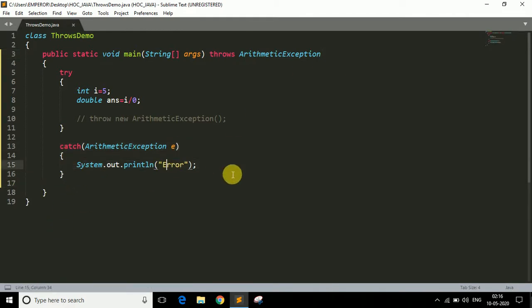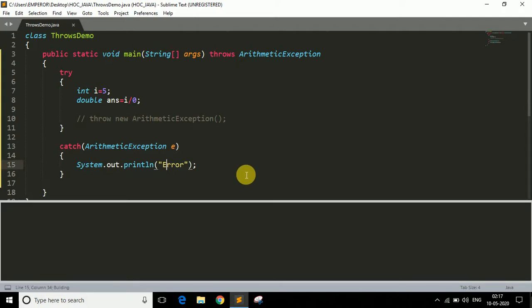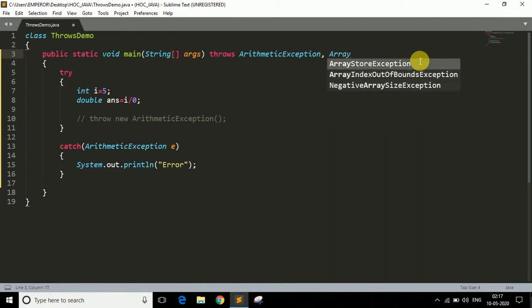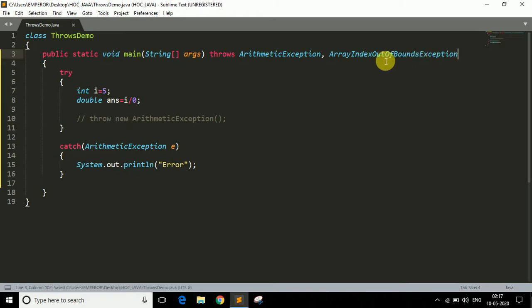Let's see if it works or not. So yeah, it works perfectly. As you can see, it prints error. So instead of writing this line, you can specify this thing here also. And there is one more advantage of the throws keyword, that you can specify multiple exceptions here. For example, you can also specify ArrayIndexOutOfBoundsException. So let's take an array here now.